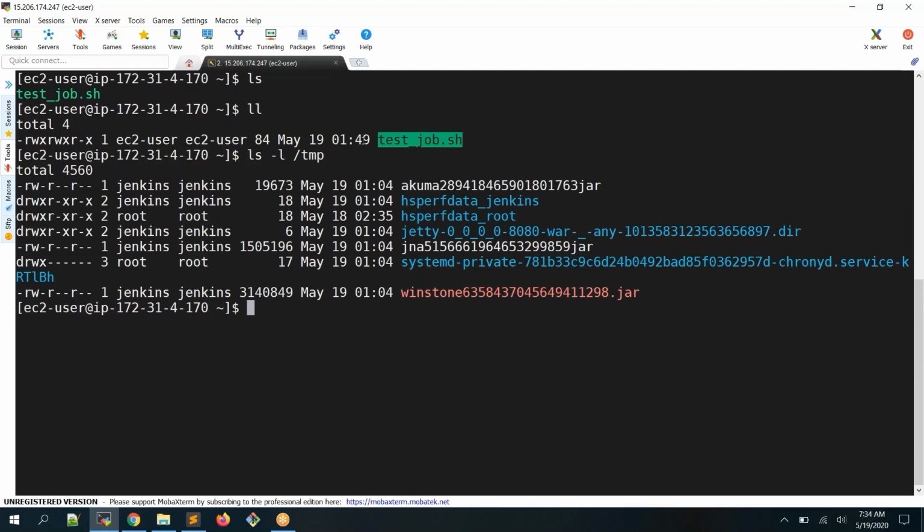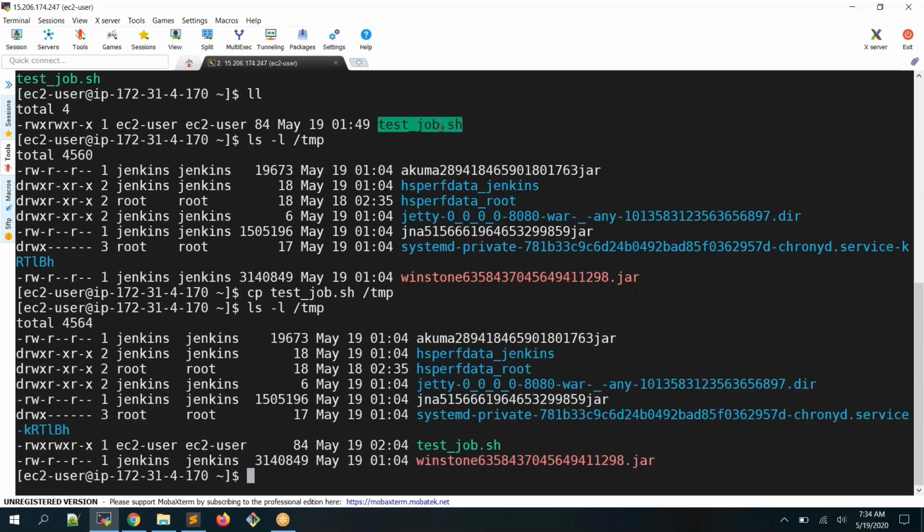Now I'm copying this file onto the /tmp. Copy to /tmp, and if I do ls -l /tmp, this particular file got copied into the destination location, nothing but into the /tmp, with the permissions as well. So here I need not give any permissions, because the permissions this file has are copied into the target location.